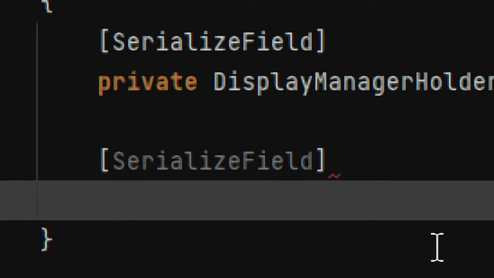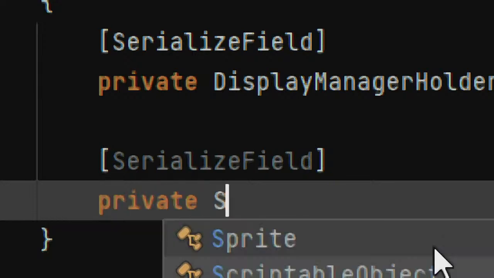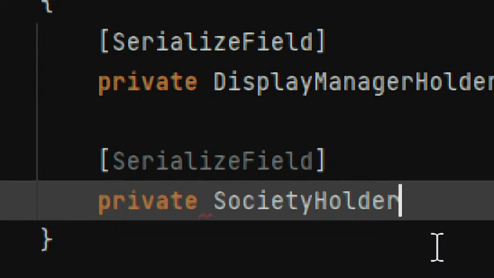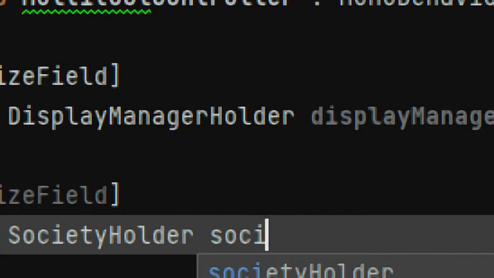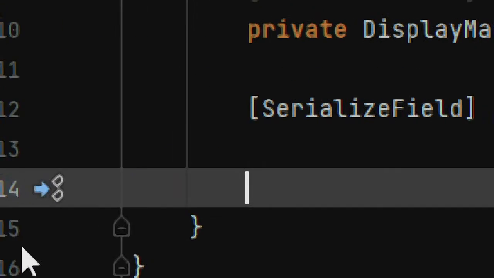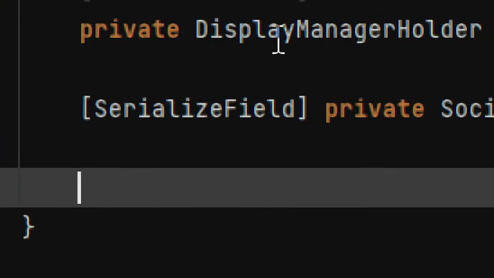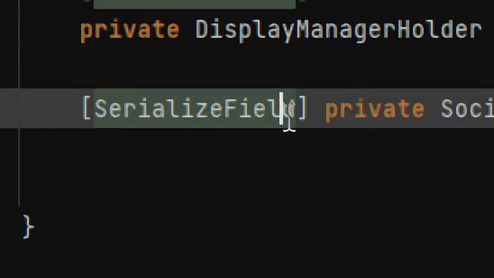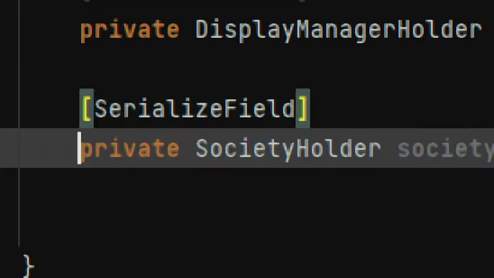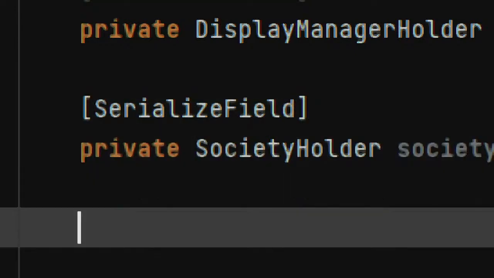Anyway, the next reference we're going to need is the society. Oh my god, can we please not have this be a default feature of Rider? Can we please not inline our fucking attributes? Please.